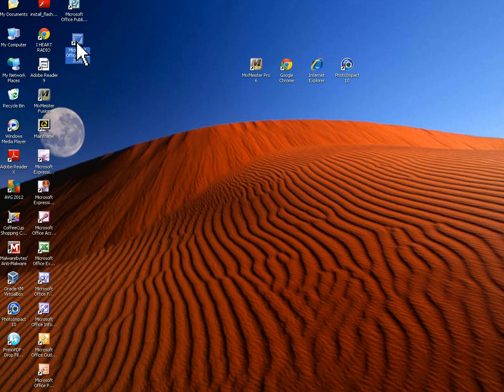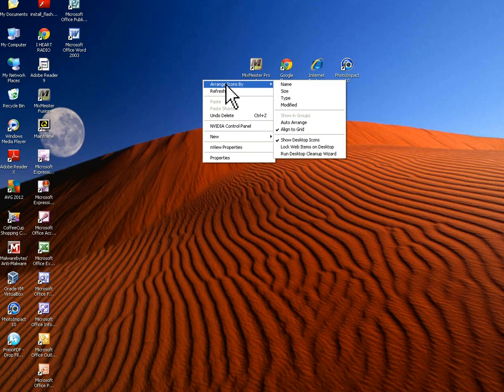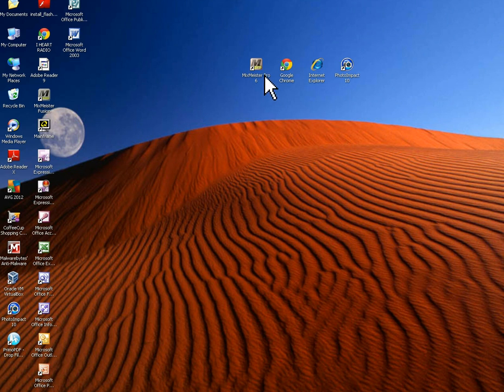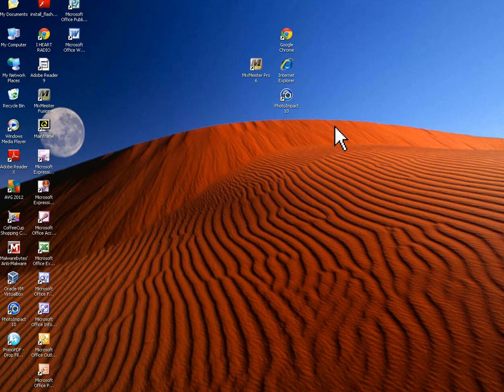All right. Now if I take off the grid, right-click on the desktop, arrange icons by, and remove the align to grid, I can now move this ever so slightly, and it'll stay. I can move this really next to this. You see how I'm doing that? You don't want that, obviously. So you want to align to grid. Okay, so there they are.